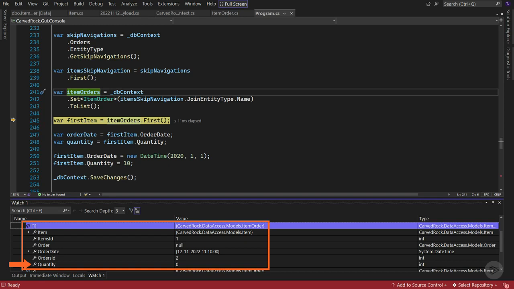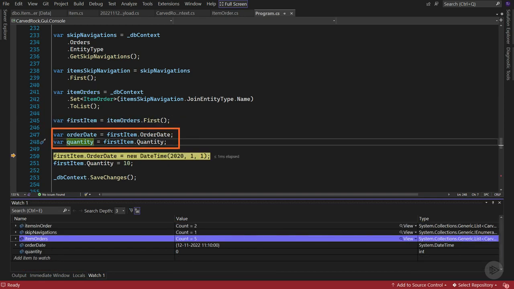If we now move the debugger past the next bit of code here, we fetch the order date and the quantity from the item that we just fetched in the exact same way that we would do for any other entity. And as we can see, it has the order date and the quantity that we would expect it to have.